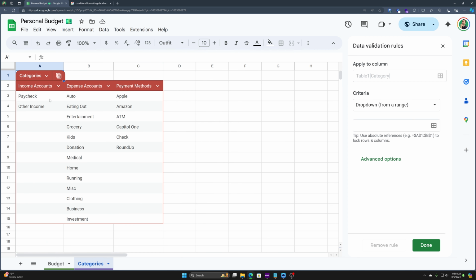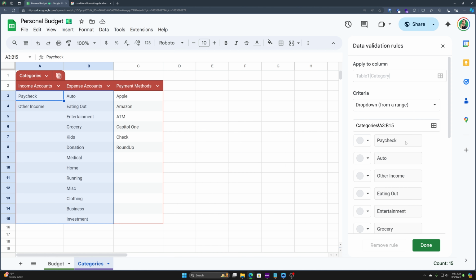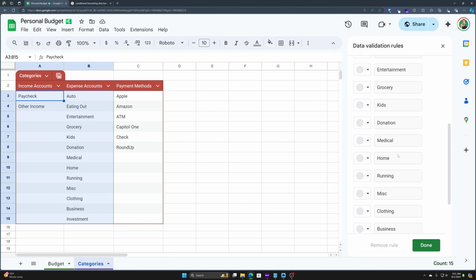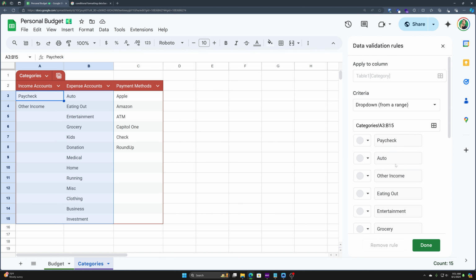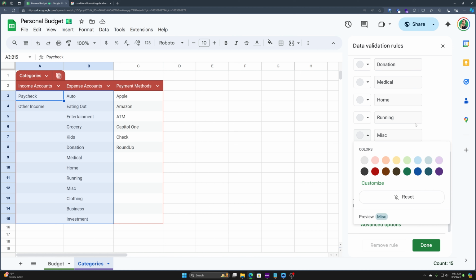So that needs to come from over here, and we need both the income accounts and expense accounts. So I'm going to click this, and I'm going to select all of these, and then click OK. And now, look at that. Here in our data validation rules, we have all of these different categories that are available to us for our budget sheet.